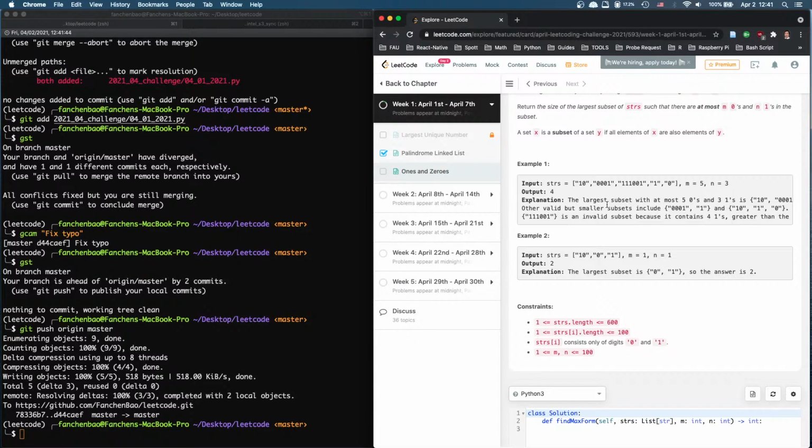So let's just say it's going to be, I'm not gonna say dictionary. I think it's gonna be like a 2D array, right? Let's look at this example. So it's gonna be a 5 by 2 array. Each row has an index, and the first column is the number of zeros, and the second column is the number of ones.